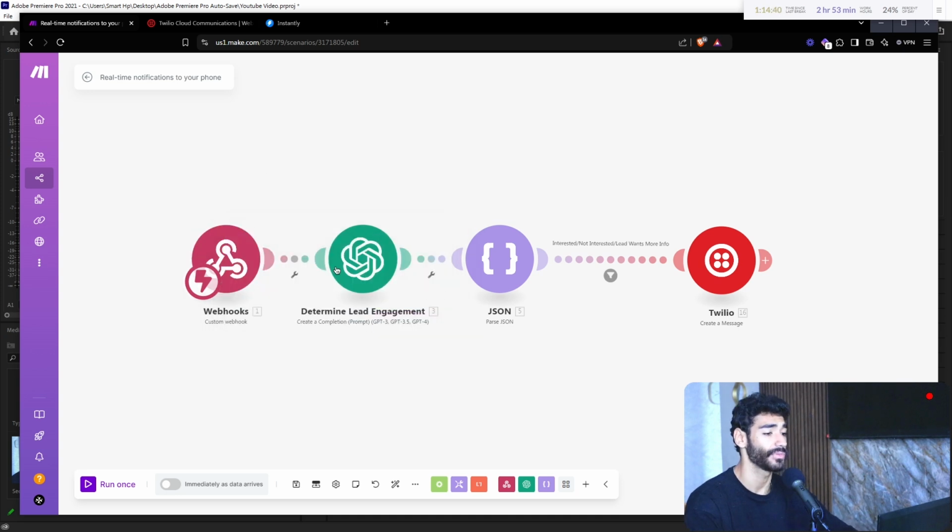The next module is a GPT-4 module, and we're just feeding in the information retrieved from the API, which is going to be the lead reply. And then we're asking GPT-4, hey, what is this lead's engagement? Are they interested, not interested, future potential? Do these leads want more information, and all that jazz?